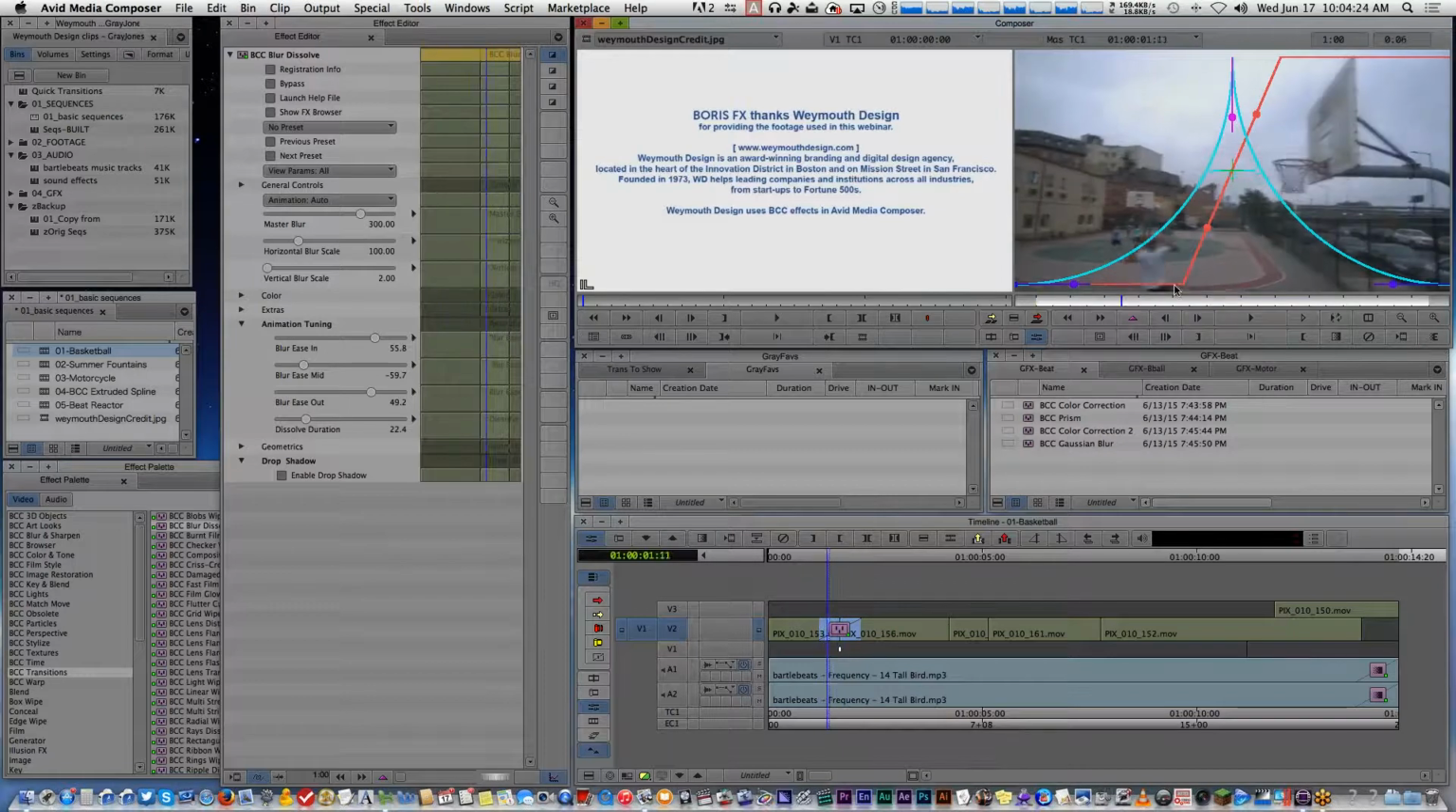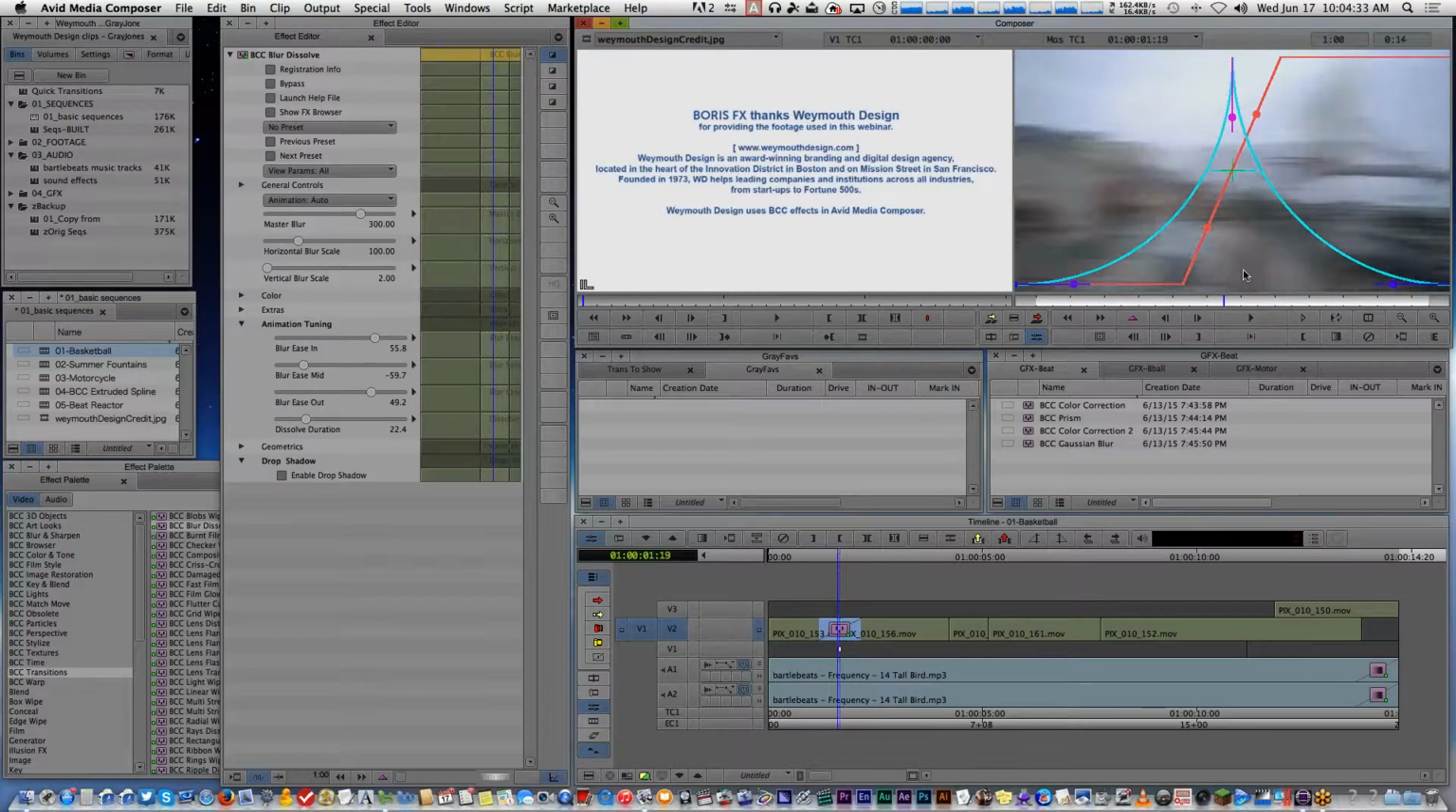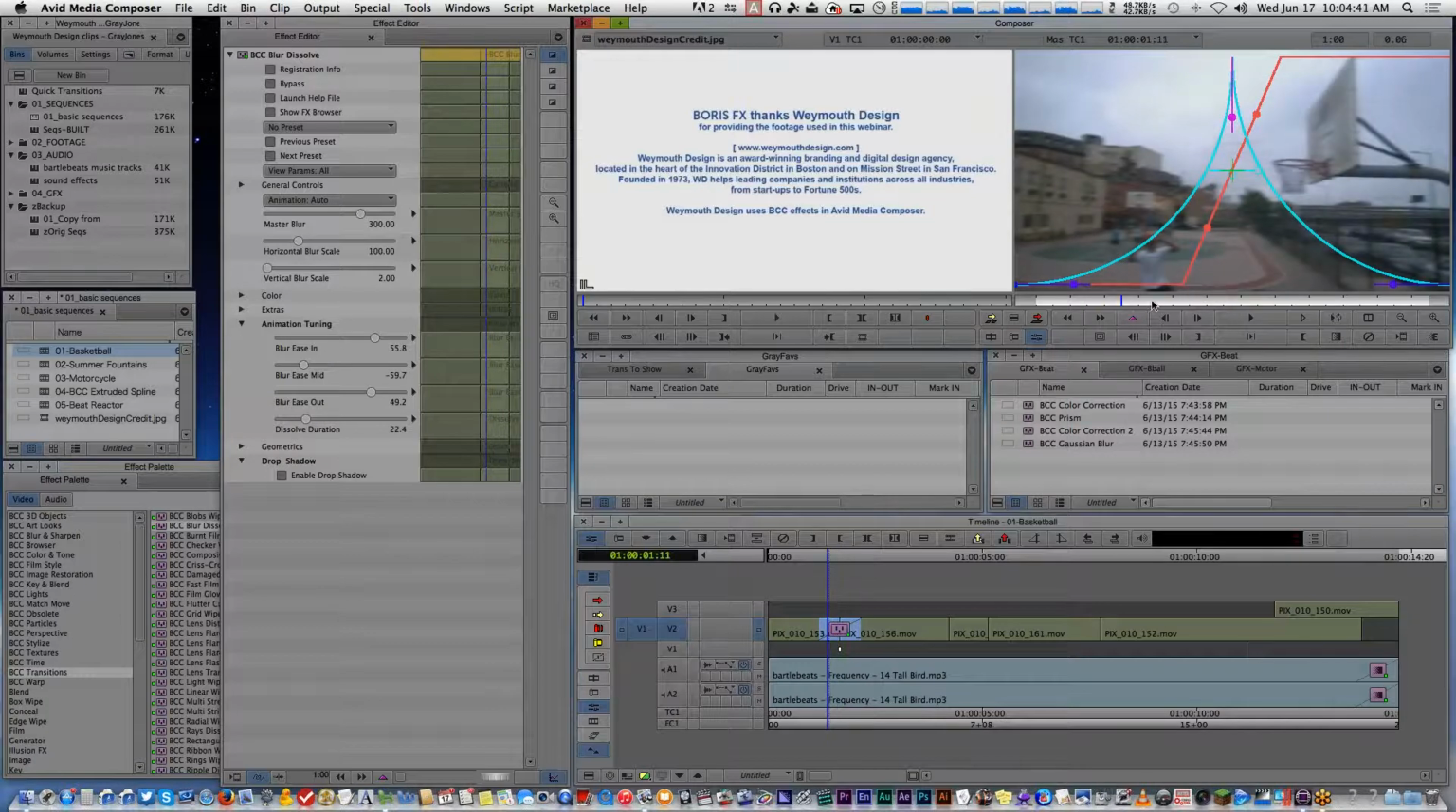I actually don't necessarily shorten the duration of the effect. I just play with the ramp so that I get a really nice organic way in and out. I'm not actually going to use this particular one, but I just wanted to illustrate the on-screen controls.